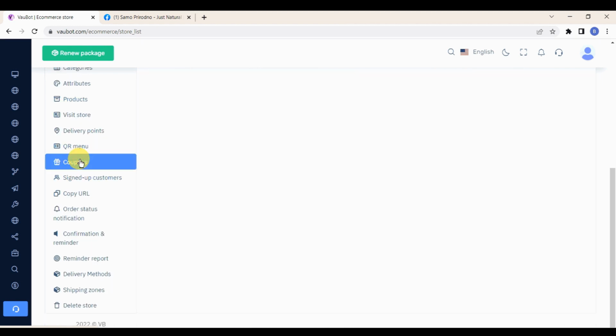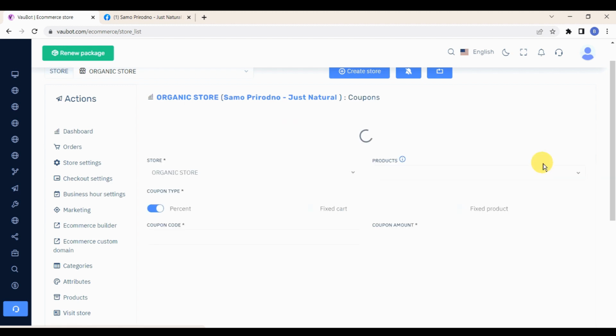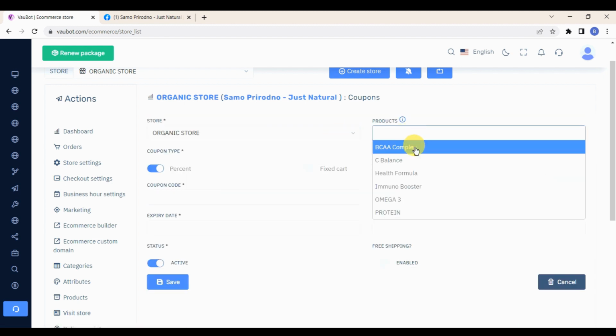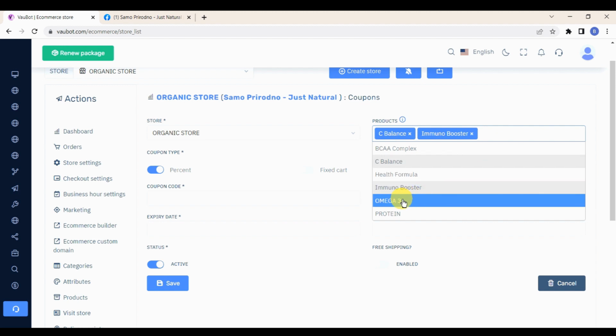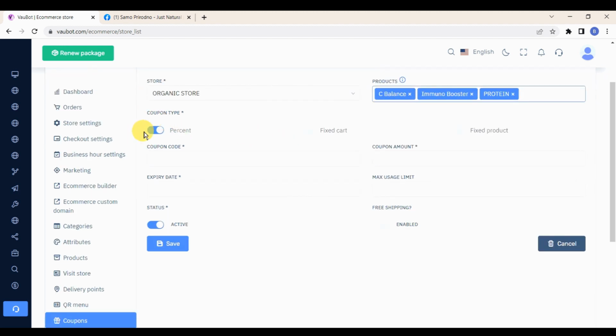Next, you can create coupons as well, if you need them. To create new coupon, just click on Add button. Just choose a product for which the coupons will be used. Then select a coupon type. And write a coupon code. So if you chose percentage type, then here type how many % the price will go down.